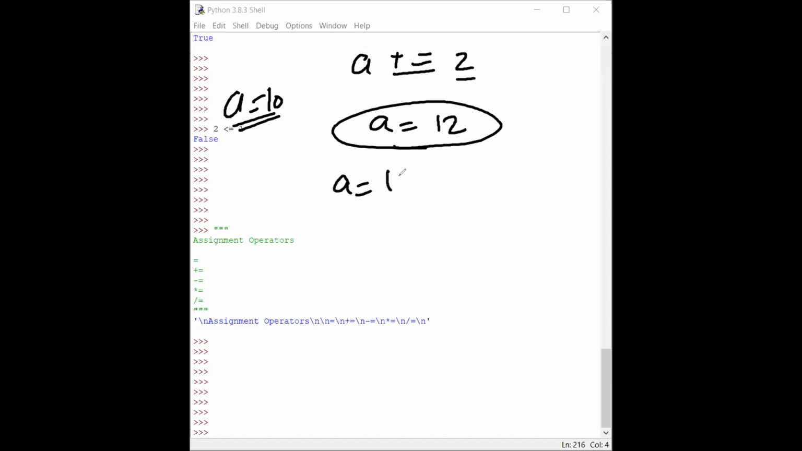So A was 10 already, then it will be adding 2 to it, and then it will be storing it to A itself. So A will be what? 12, right? That is what this operator is doing.